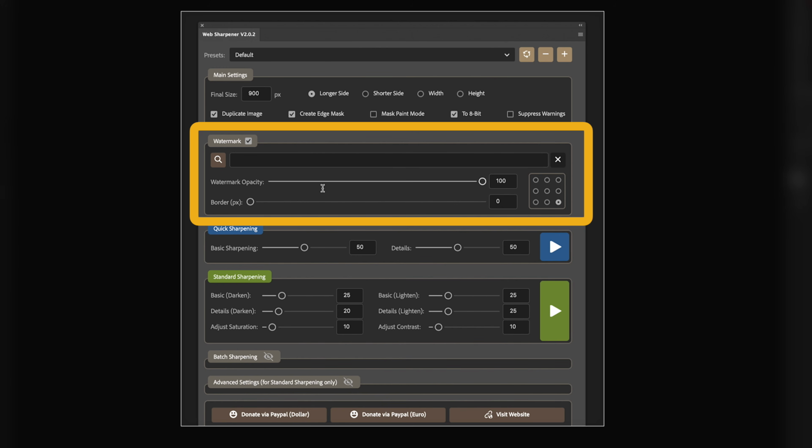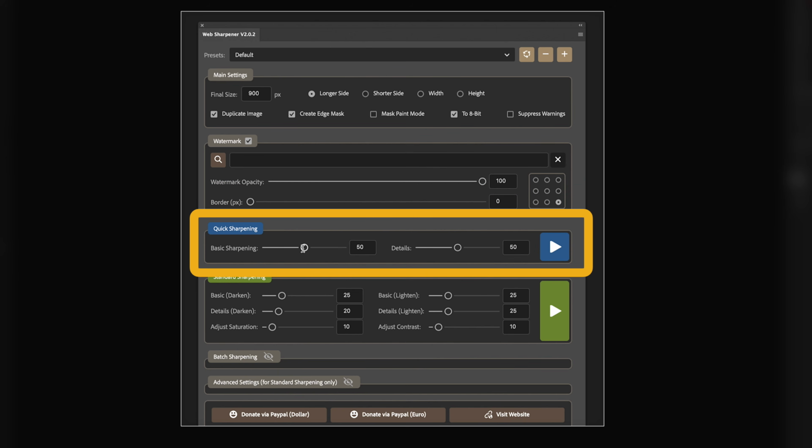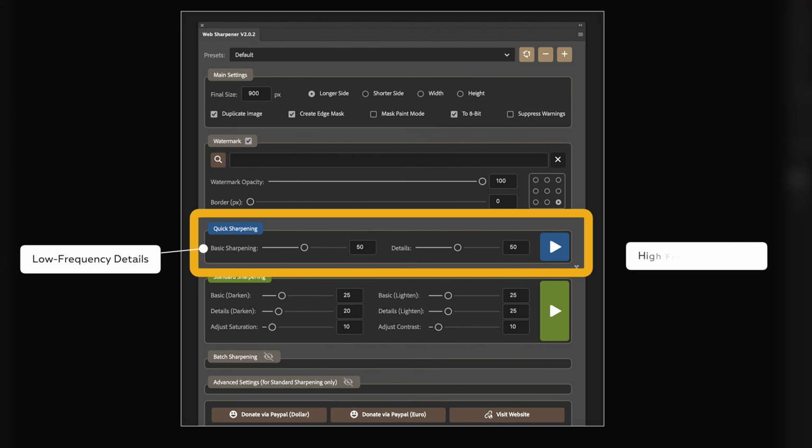And with these two sliders, we can set the opacity and the space from the borders in pixels. The next section is the quick sharpening to set the two key values, the basic sharpening and details. Basic sharpening rules the sharpening that affects the bolder details of the image, and the details slider instead controls the amount of sharpening applied to the finer details. I will show you in a second the custom default settings I like to use.